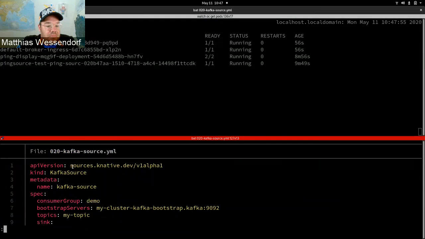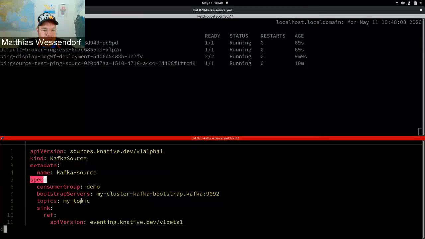The Kafka source is in the same API version group here. It is sources.knative.dev, and it has a kind of KafkaSource. Here I give it a name. And then inside of the specification, what's really interesting here is I gave it a consumer group. In my case, I'm using demo.